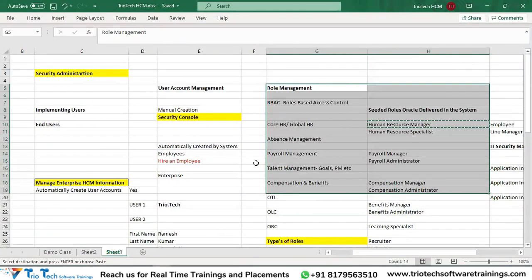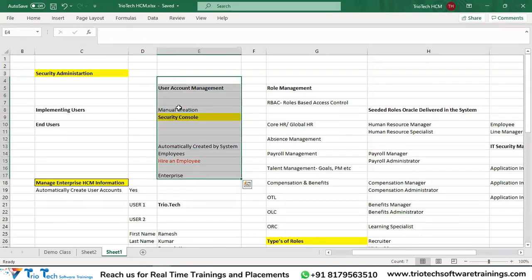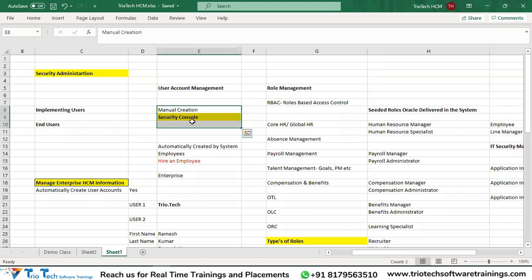So as of now, I want everyone to understand how the concept of security administration is working in the system, like how the user accounts are created in the system. What are the ways we have for employees, how it will be for other than employees, implementation users or other admin or any super user accounts if you want to define without an employee record attached to them, how to define them.